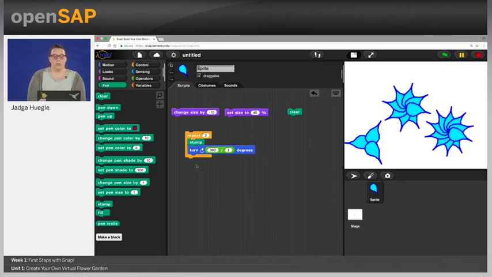This also works. So you can always find out what angle you need to turn by just dividing 360 by the number of petals or repeats that you have. So this is kind of nice, but for a flower field, we would want more differences. So we want different flowers in different sizes, and I have some ideas how you can do that.